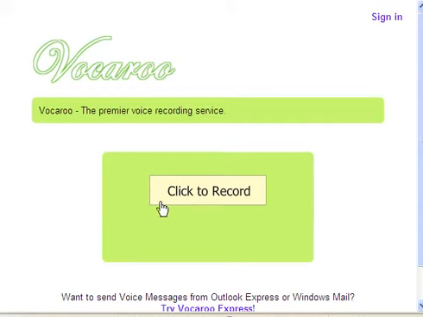Vocaroo is a free web-based recorder. The sound quality is not as good as Audacity or other computer-based recorders, but it is simple to use from any computer with a microphone. That's the advantage, and that's why a lot of teachers use it.